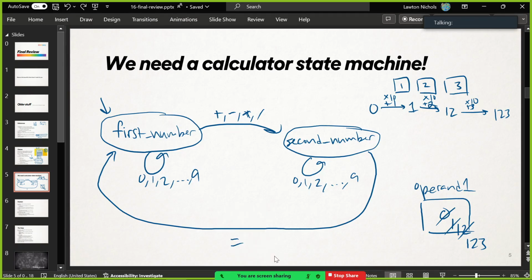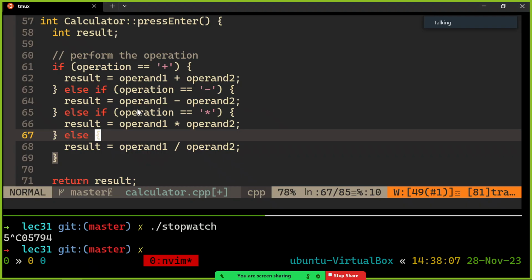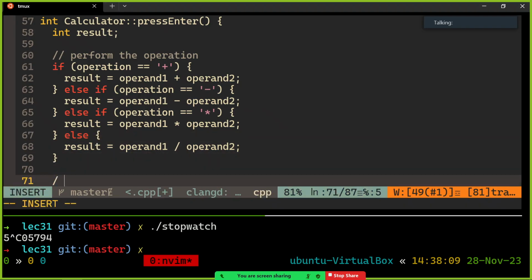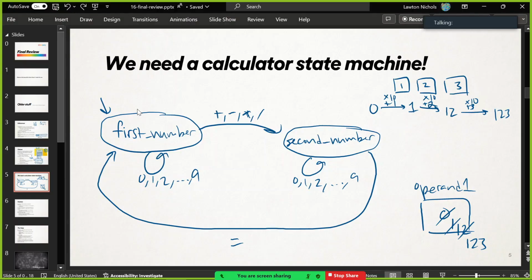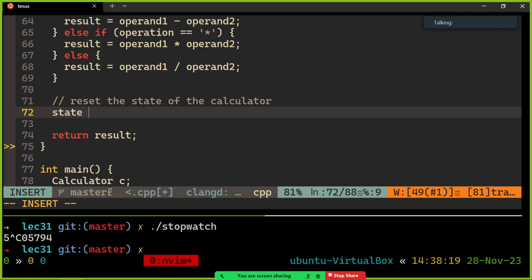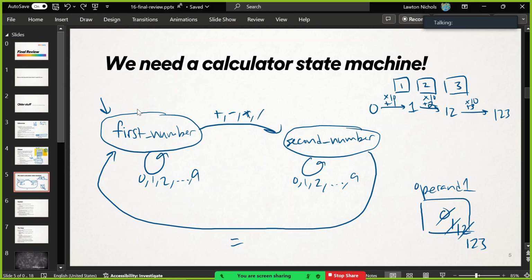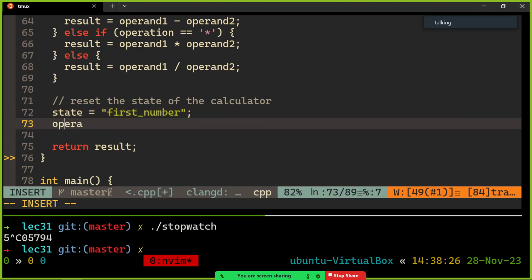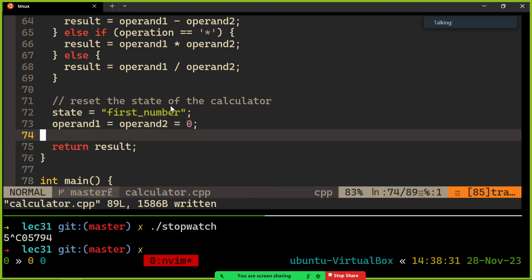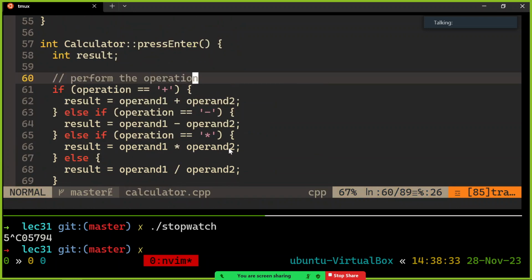ready for a new computation, because the calculator, you don't just turn it on, use it once, right? So we should go back to the first number state, reset the state of the calculator, just like our diagram is telling us. So state equals first number. And then, to be ready to build up operand 1 and operand 2 correctly again, we want to zero them out. So make them both 0. And so that's what you want to do in the press enter operation.